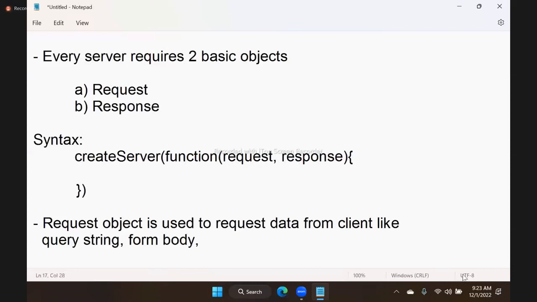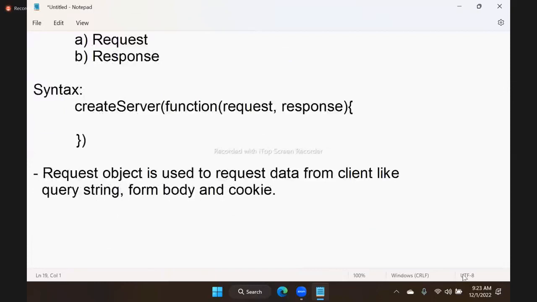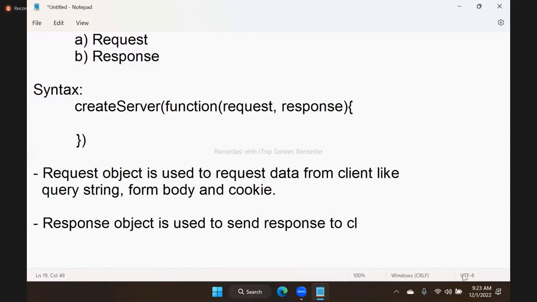We can request data from cookies, because in a cookie also data can be stored. We can access the data present in the cookie. These are all request. And the response object is used to send a response to the client. What kind of data can you send as a response? The client makes a request. What will be the server response type?